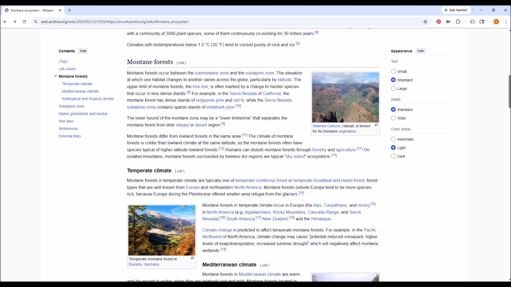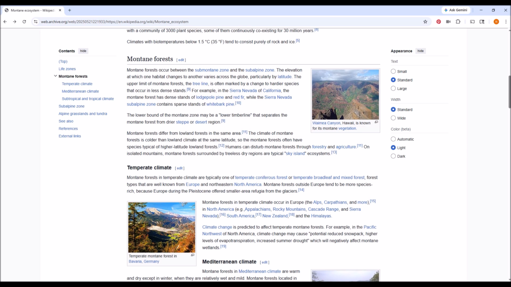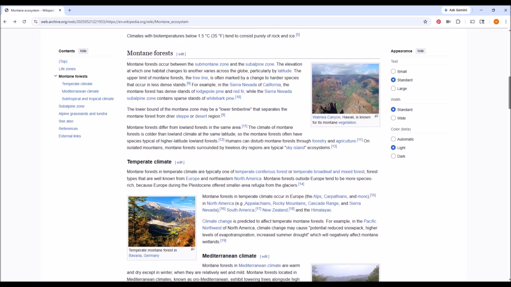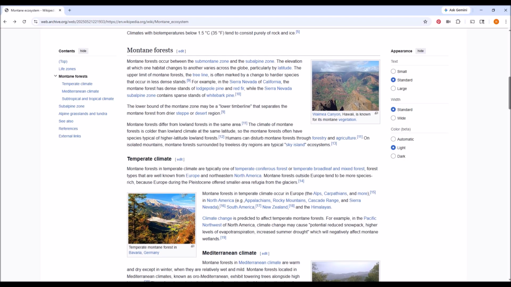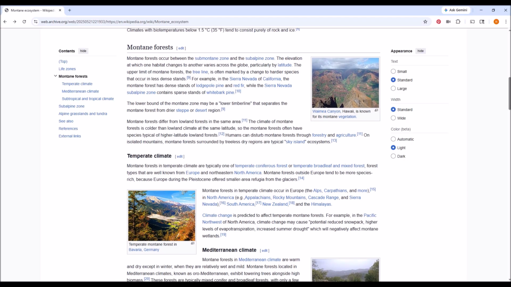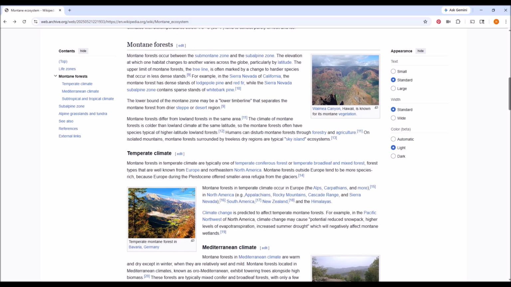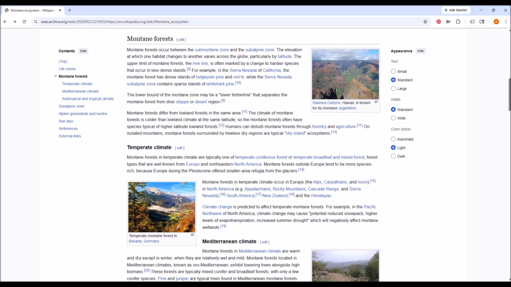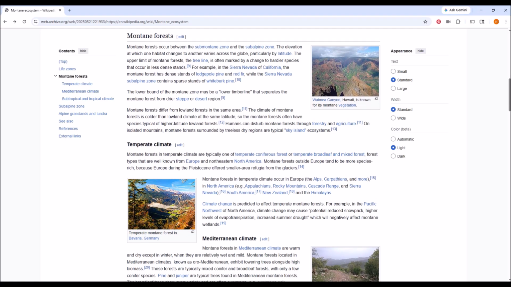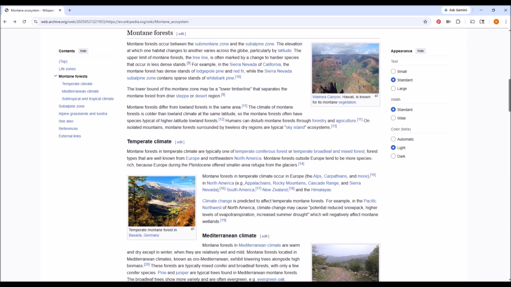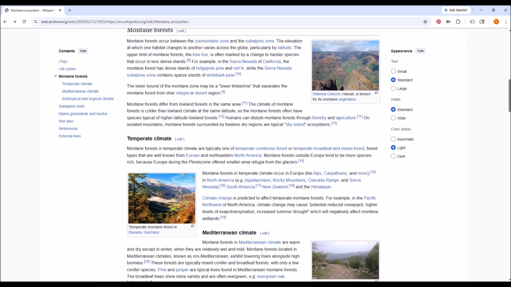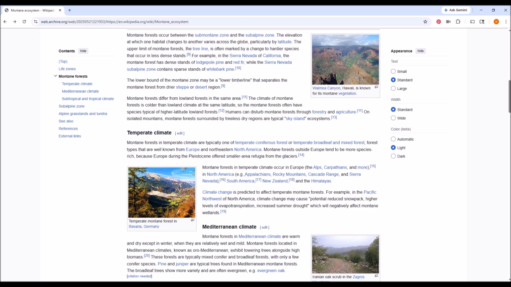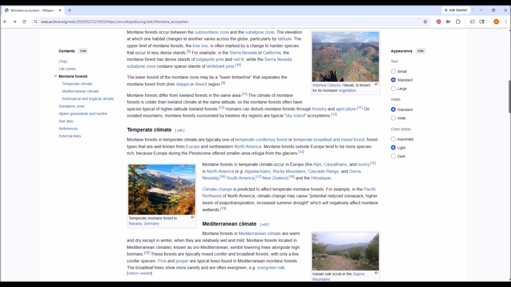The lower bound of the montane zone may be a lower timber line that separates the montane forest from drier steppe or desert region. Montane forests differ from lowland forests in the same area. The climate of montane forests is colder than lowland climate at the same latitude, so the montane forests often have species typical of higher latitude lowland forests. Humans can disturb montane forests through forestry and agriculture. On isolated mountains, montane forests surrounded by treeless dry regions are typical sky island ecosystems.